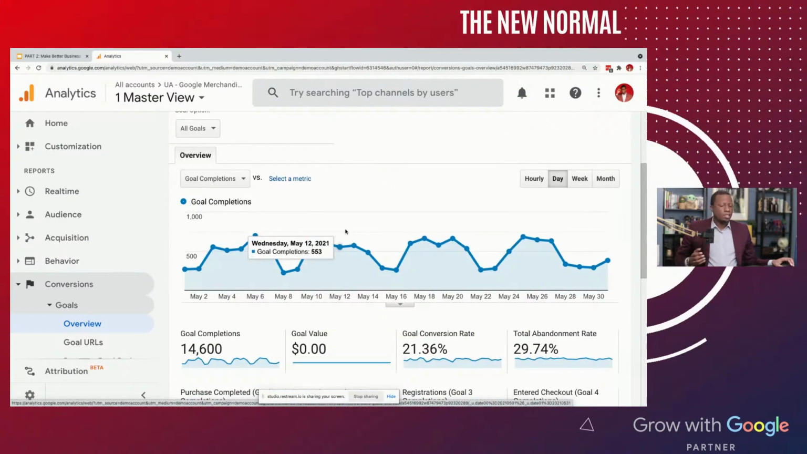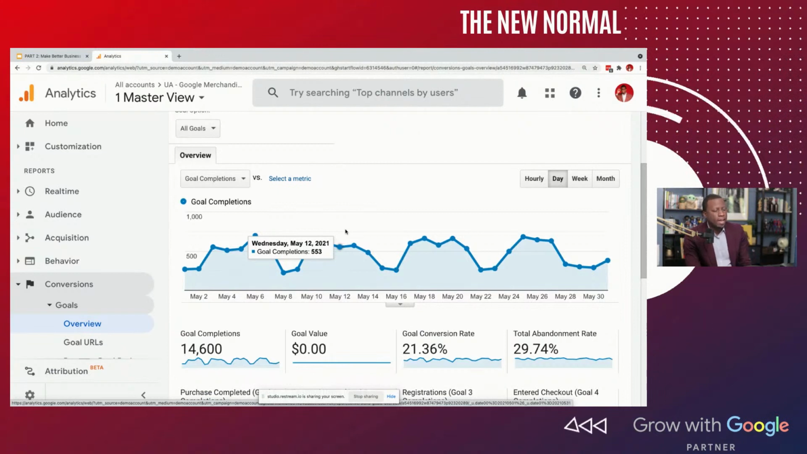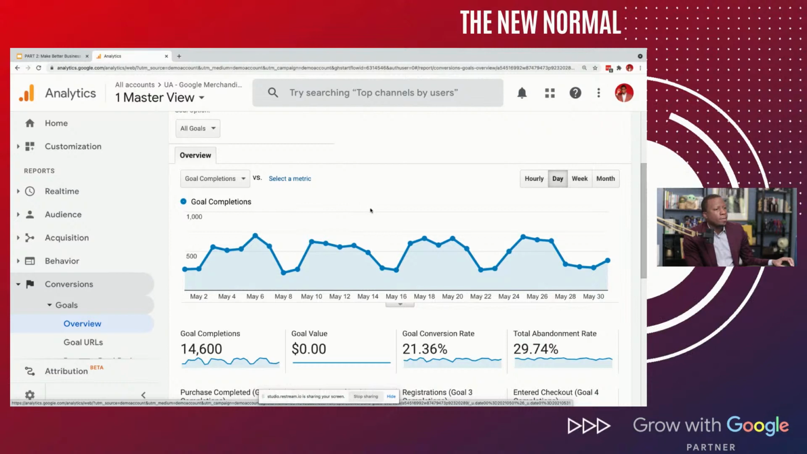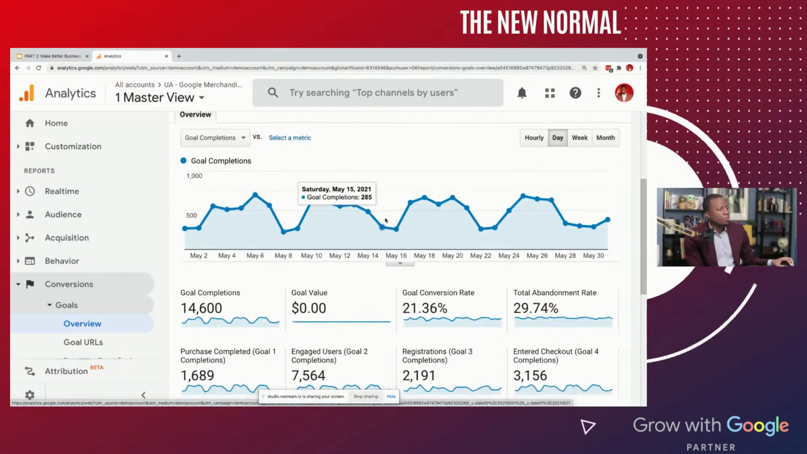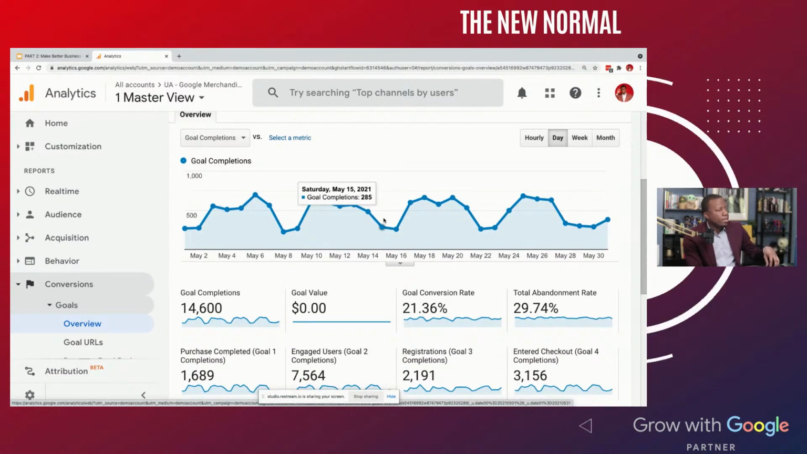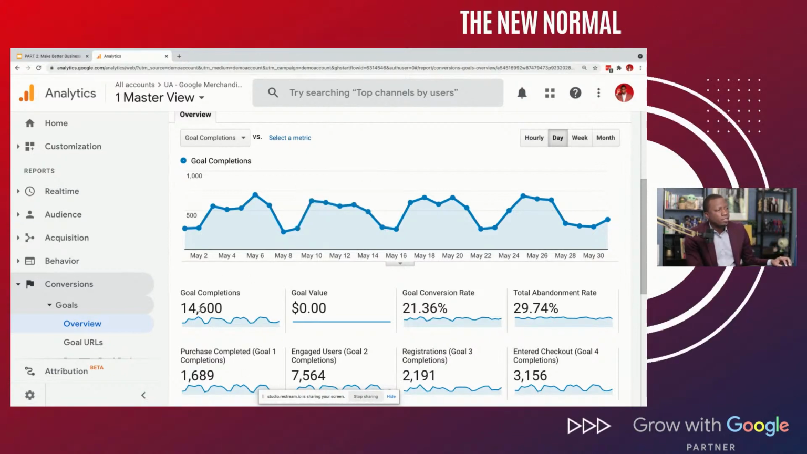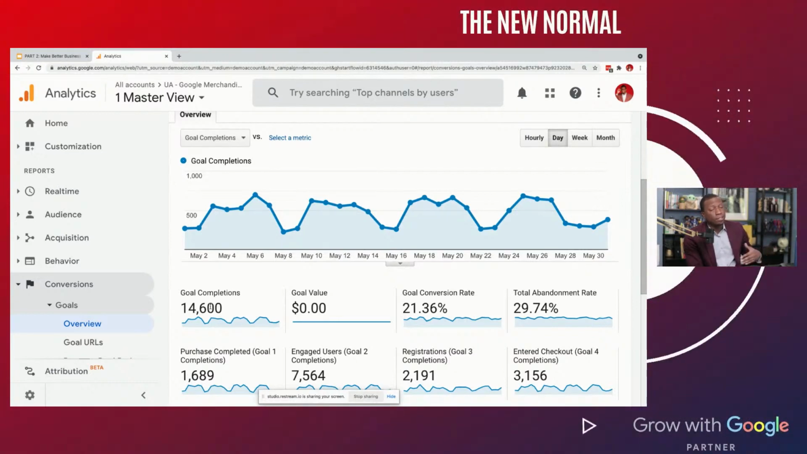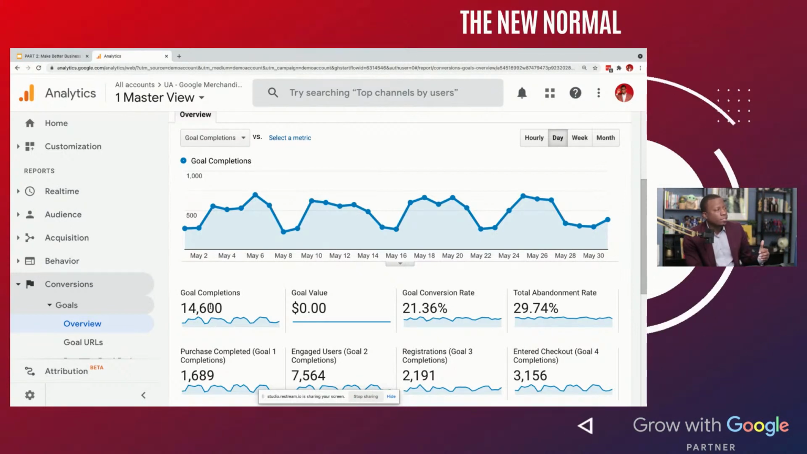And I'll say this, setting up goals is definitely a more advanced task in analytics. It's not something you do right away, and if you're new to this, it's something you work up to, tracking what happens on your website. If you're selling something, that can be a goal, or downloading a PDF. So goal completions: 14,000. That means 14,000 people came to the website and made a purchase, downloaded a PDF, something like that. That is a goal completion.